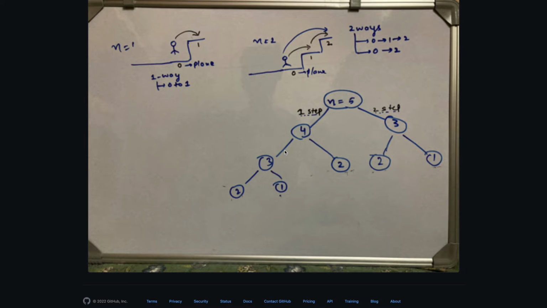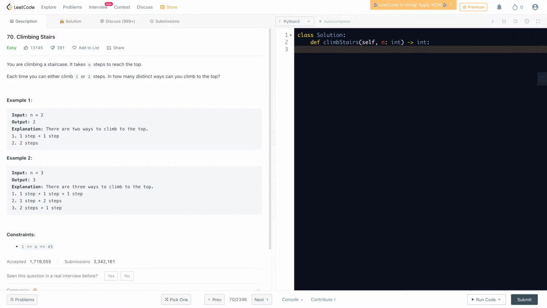So to solve this problem, we can simulate this tree in our code. What we can do is write a recursive solution to it, because whenever we have a tree and we have multiple options from each step, the easiest and most intuitive solution is to do it recursively.